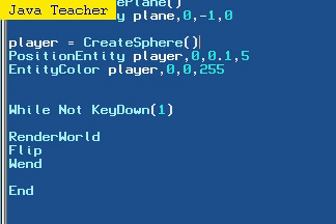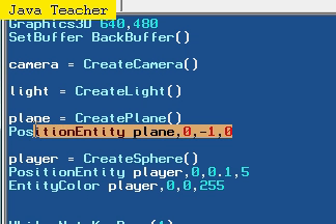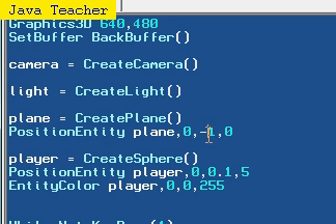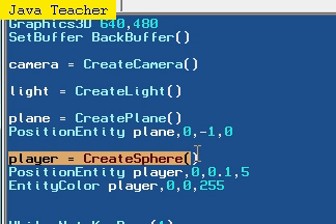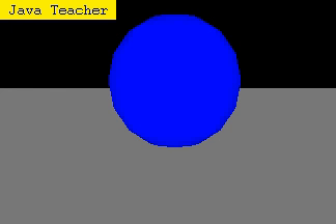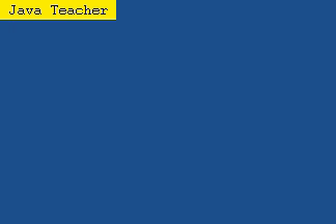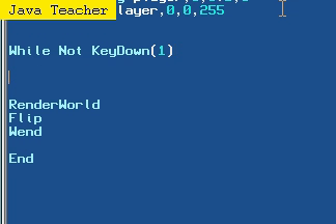So to use velocity here, I just created a plane, positioned it at -1 on the y-axis, created a player sphere, and positioned the player a bit above the ground and at 5 on the z-axis, and I colored it completely blue. If I run this program, I'm going to hit F5, we just see a blue sphere and a regular plane. Now let's set up the key controls for our velocity.